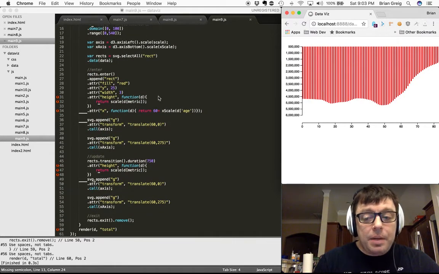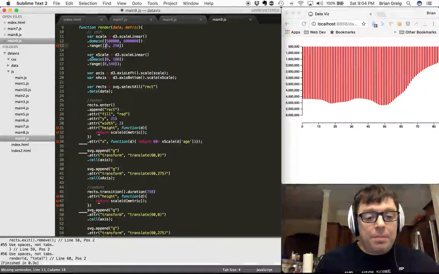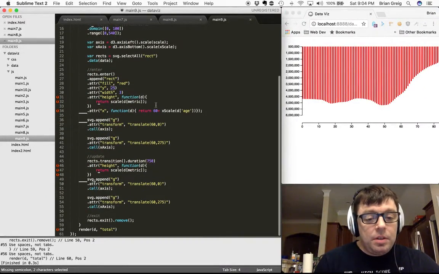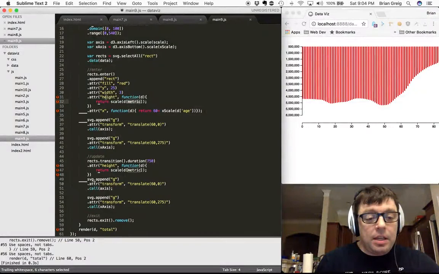What's going to happen here is, if say we had a value of 500,000, that 500,000 would map in our range to 25. This function here would return that 25, and that's the number of pixels that the height would be for our data point.